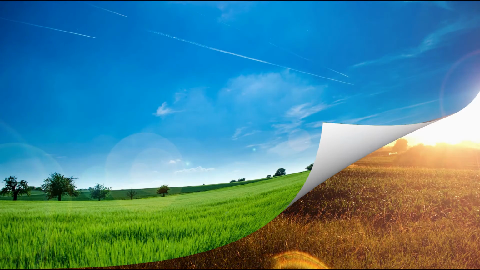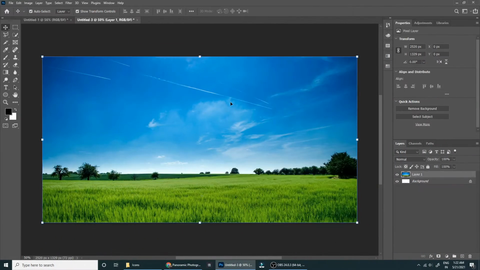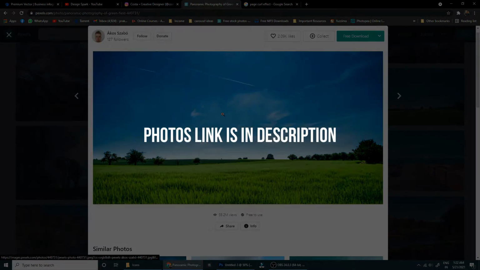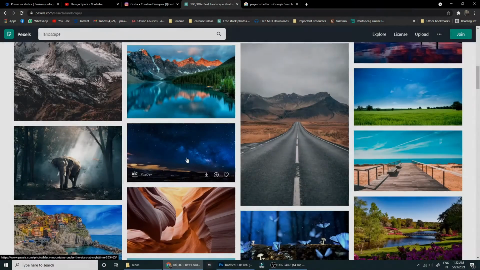My name is Ravi, and today we will learn how to make this amazing page curl effect. So let's get started. The first step is to place your images. Place both of your images. I'm taking this plain sky and one with a sunset. So let's take it from there.